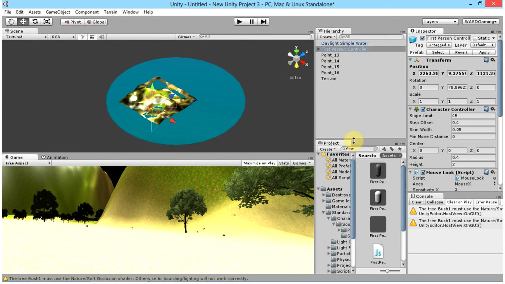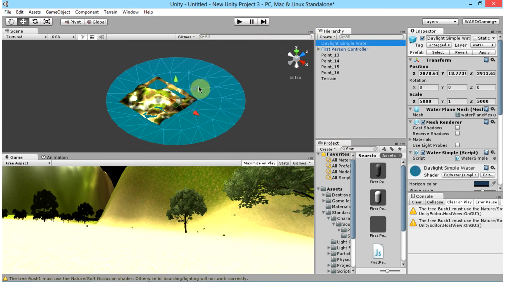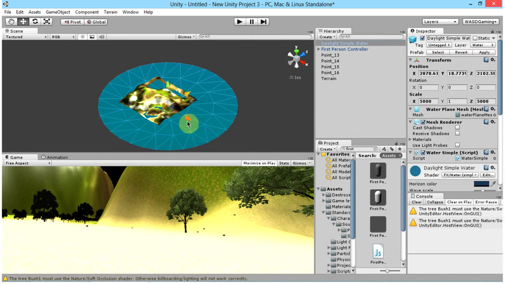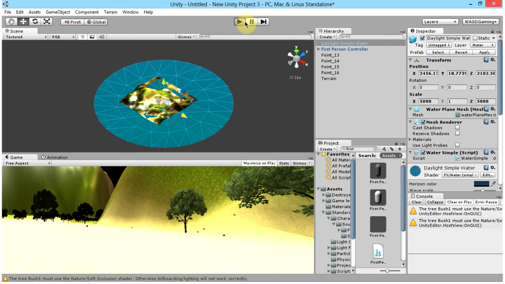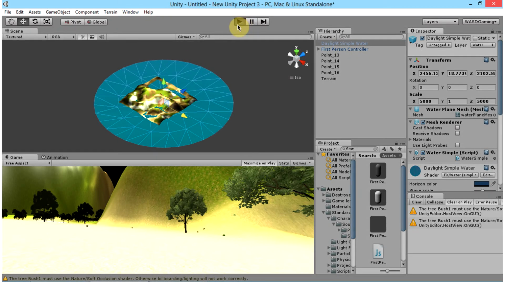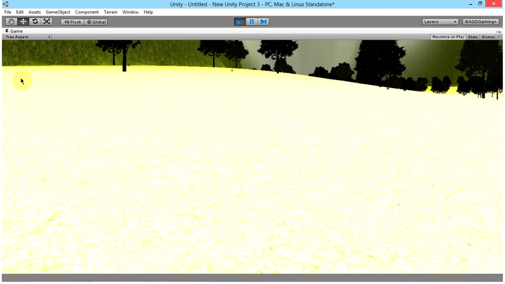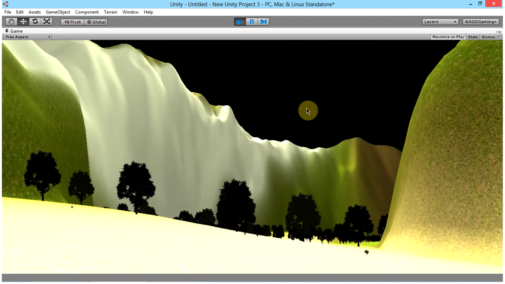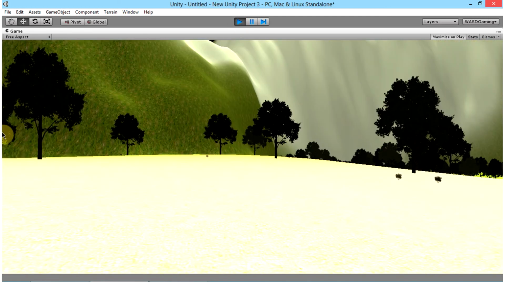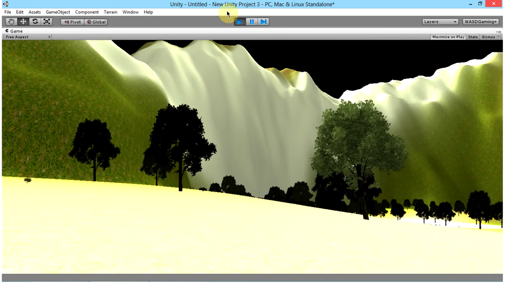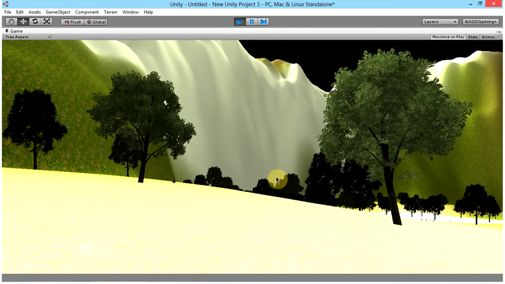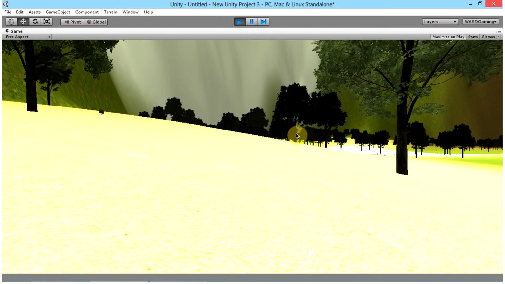So let's actually view this. I'm going to put the Daylight Simple Water and move it a bit here like that. Let's actually play this. Now there is going to be one error. As you can see, that starlight, you can change it. Let's try to find some water.